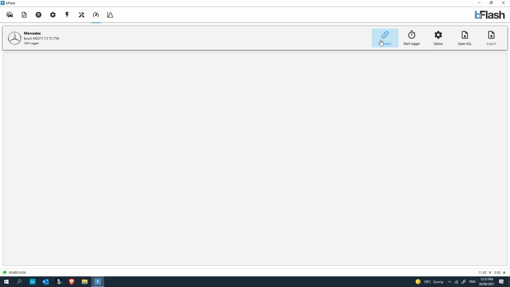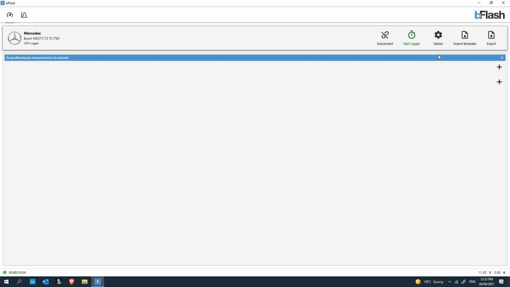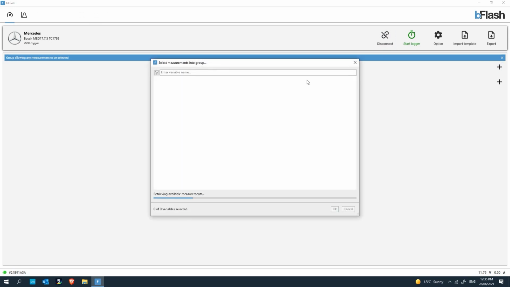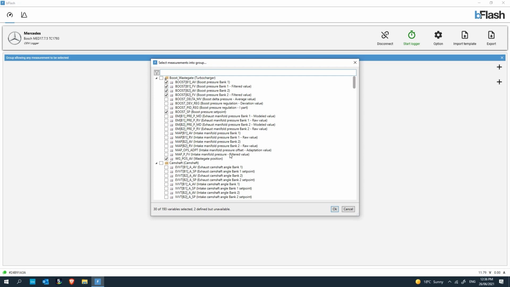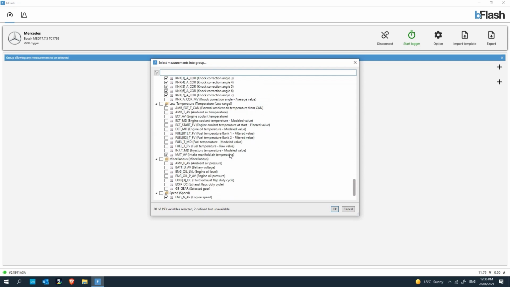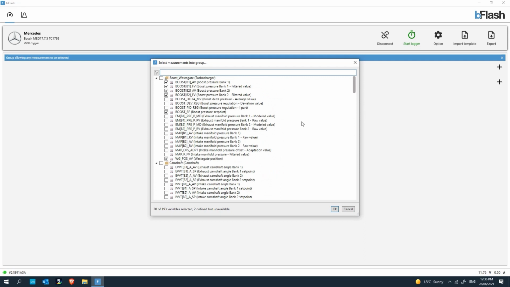So we've got the ignition on, we can go ahead and connect. Okay, so from here what we'll do is click on the plus symbol on the right hand side, and then we'll be given a list of folders that are all grouped, and we can go through these folders and decide what we want to select. It will already pre-select things that bFlash has deemed important for us to log from standard, what the tool comes with.